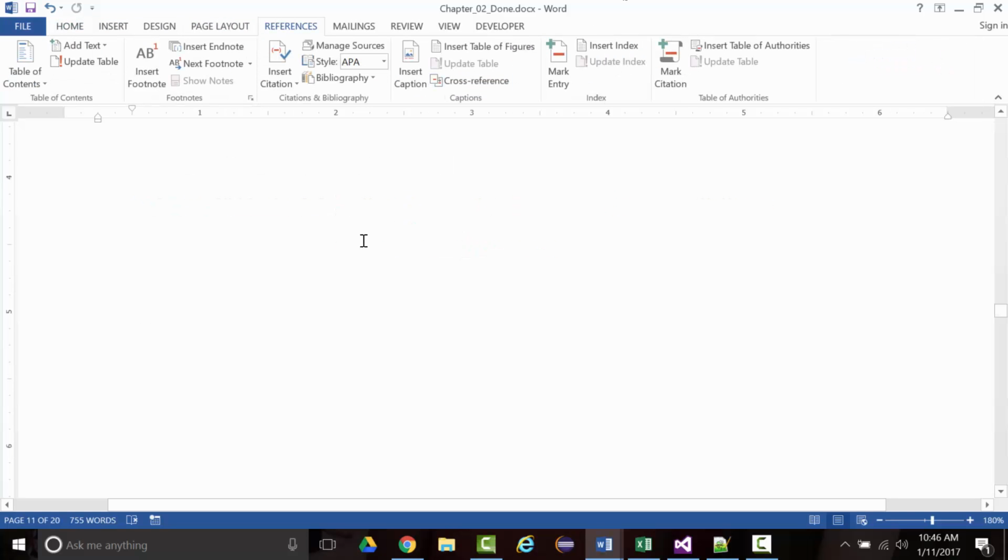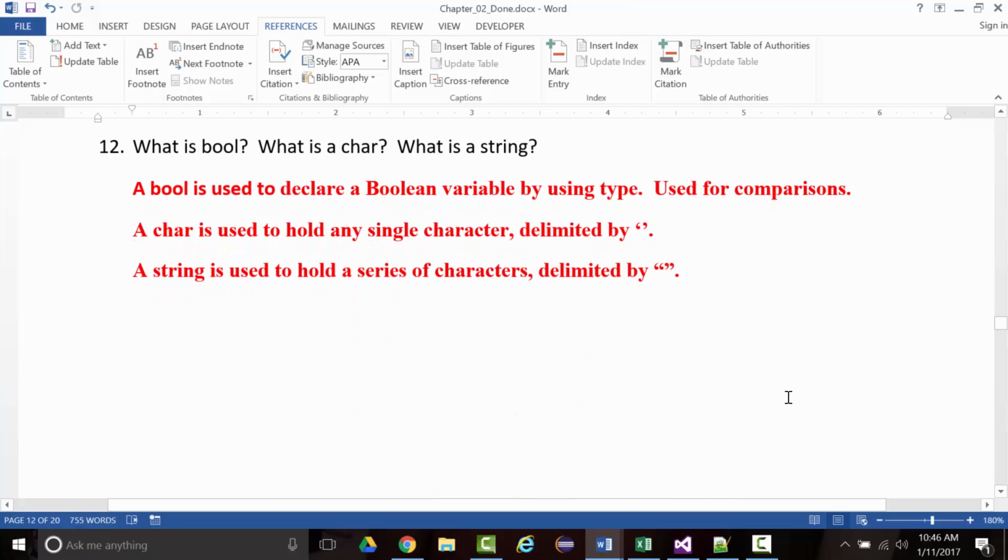All right, number 12. A bool, a char, and a string. All of these are on the test. They give you an example and they say this is an example of one of them. One of them's a bool, true, false. One of them's a char, single quotes. One of them's a string, double quotes. If you remember the way they're set up, you should be fine on this question.